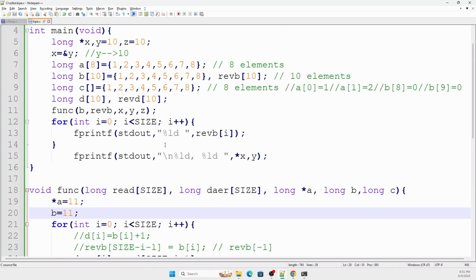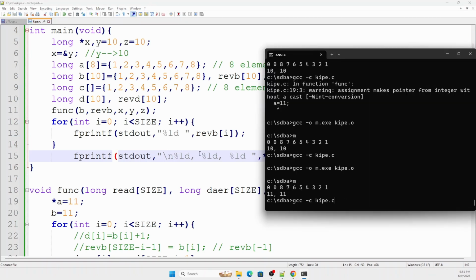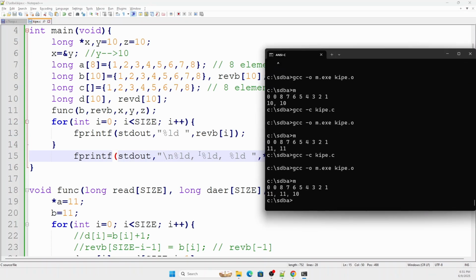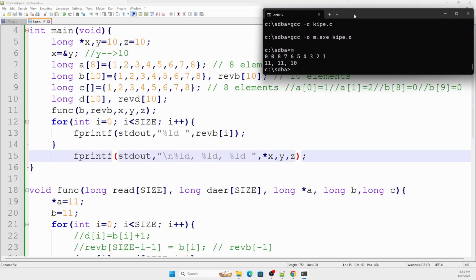Now, as you can see, okay, yes, we're not printing this percent LD, and we're printing Z. Okay, and let's see what happens. Now you will understand the importance of this. So X originally is 10. It's pointing towards Y. That means it's pointing towards the value of Y, which is 10. Right?